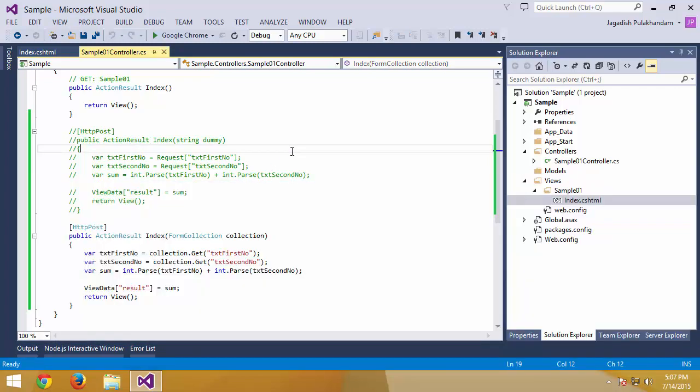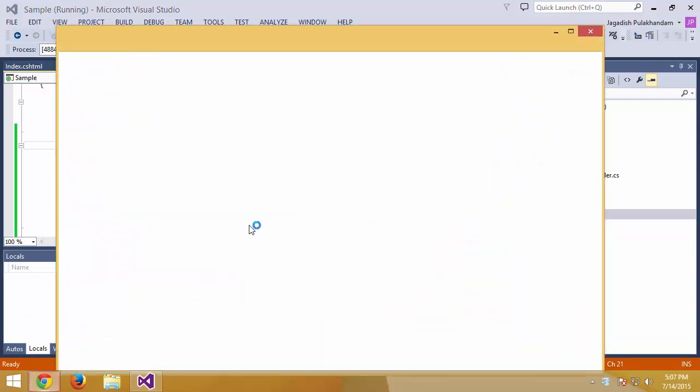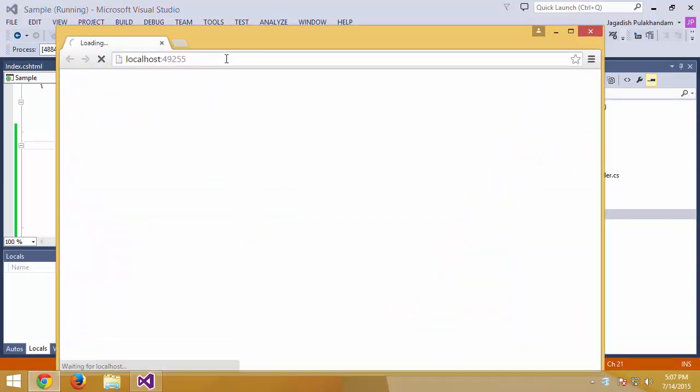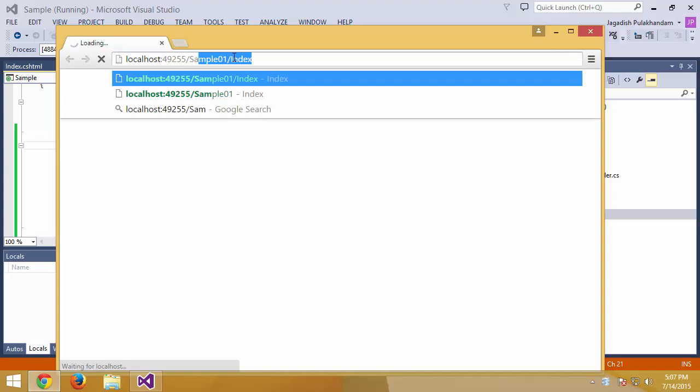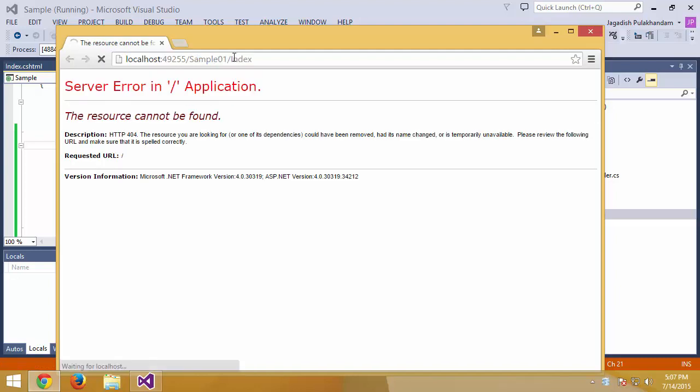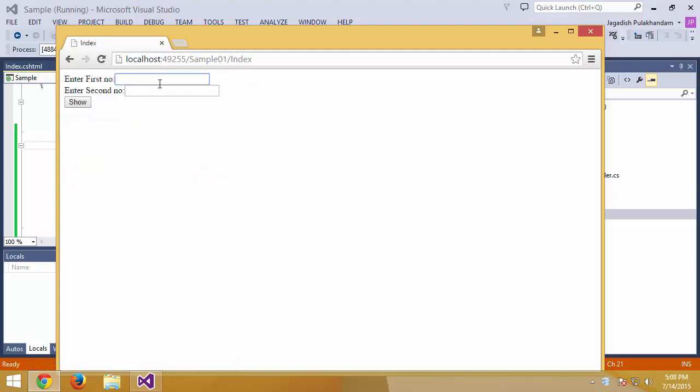Okay, so let me build it and execute it and test if it is working fine. So I need to provide sample01 index. So let me do 7 and 8 and click show, and you can see I got 15, and again you can see these two are still lost.